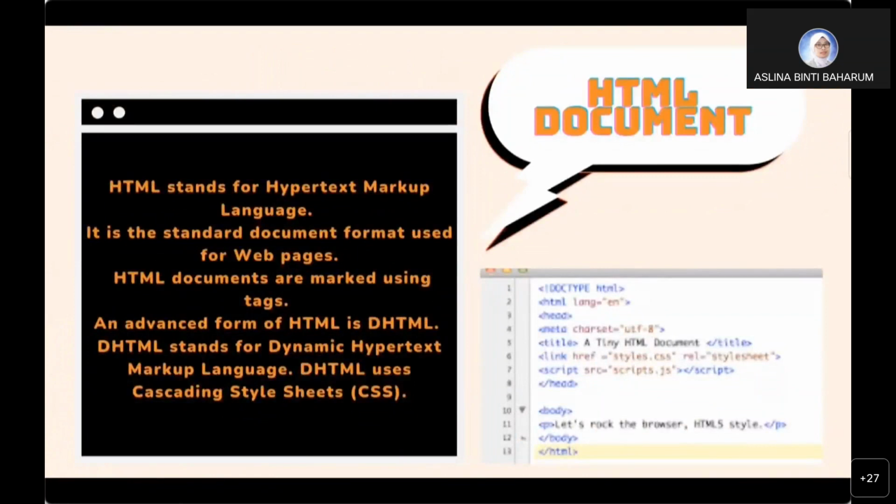Next, HTML document. HTML stands for Hypertext Markup Language. It is the standard document format used for web pages. HTML documents are marked using tags. An advanced form of HTML is DHTML. DHTML stands for Dynamic Hypertext Markup Language. DHTML uses cascading style sheets, CSS.